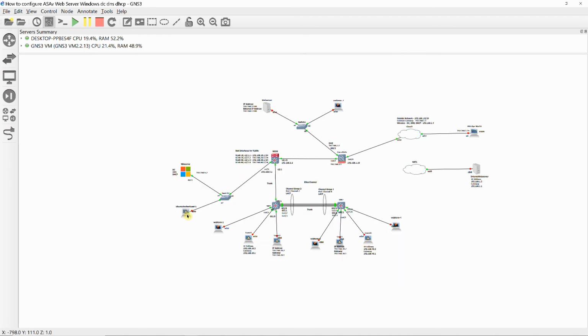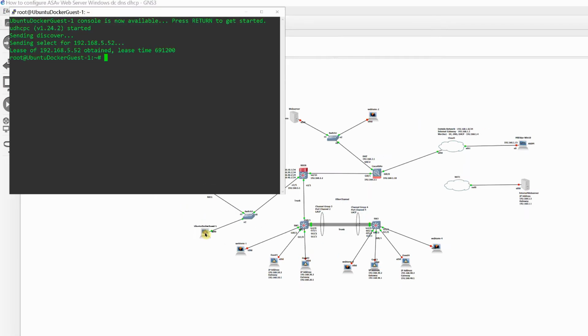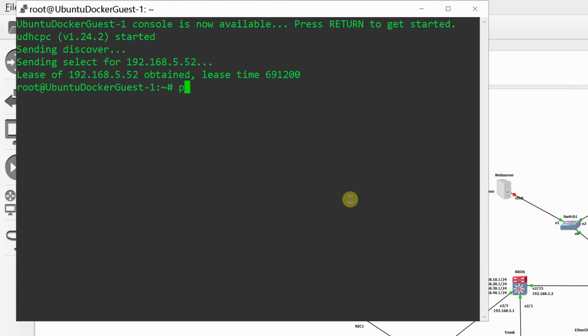Then I tested the DNS server by pinging using names instead of IP addresses. The web server is not on, that's why it failed on the ping test.